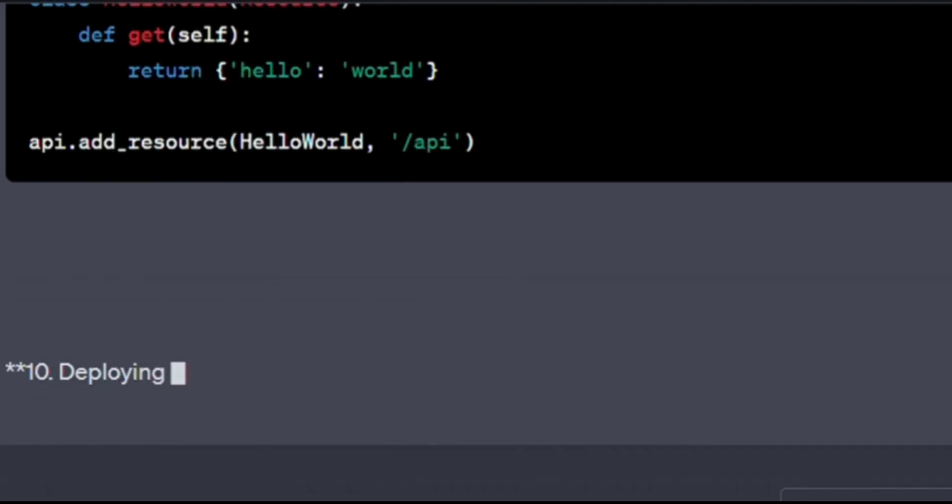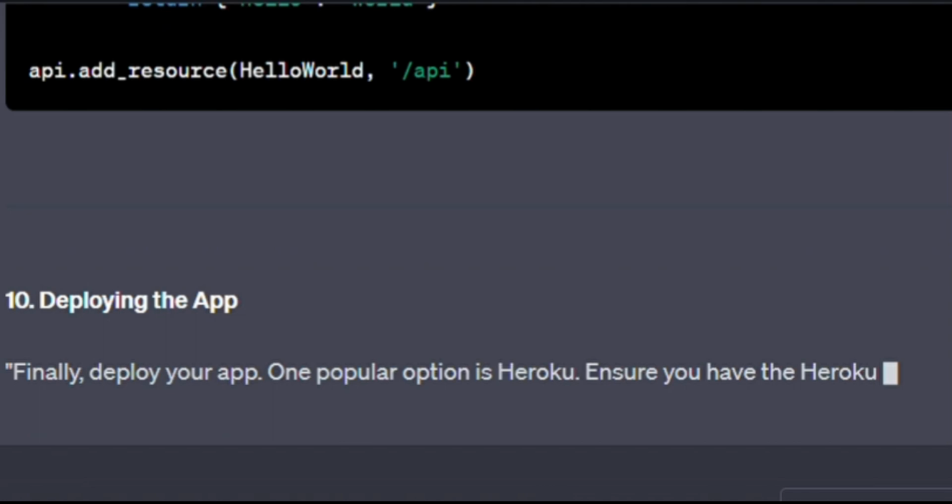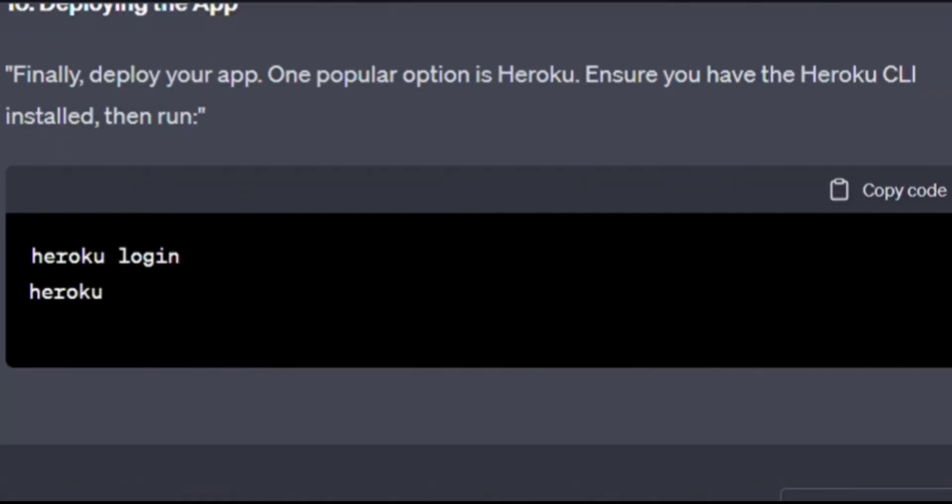From flask_restful import Api, Resource. api = Api app. Class HelloWorld Resource. Def get self, return hello world. api.add_resource HelloWorld, slash api.